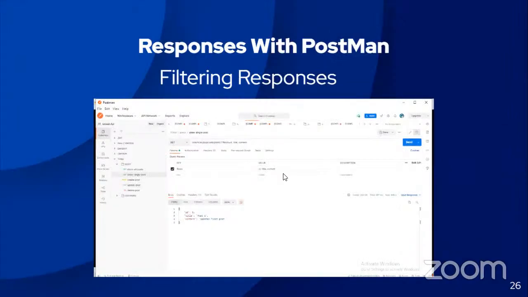Then feature responses, like I said, you can also filter your responses in case you don't want everything to come out. You can specify the fields using fields equals to. If you want your ID, the title, and your content only, you can specify. You can choose to filter responses too.